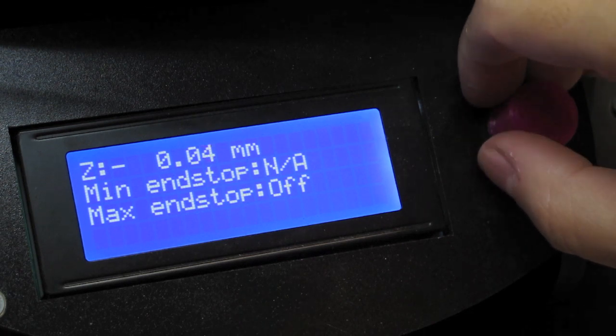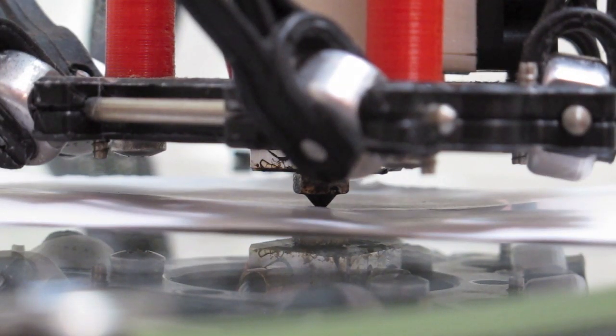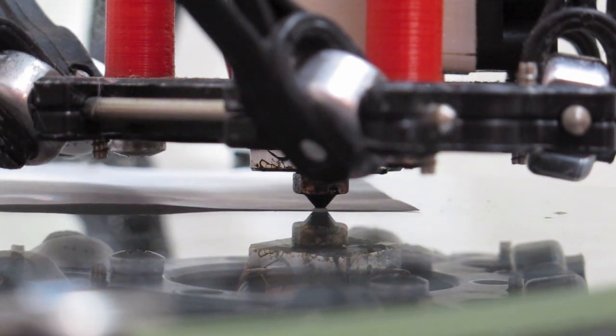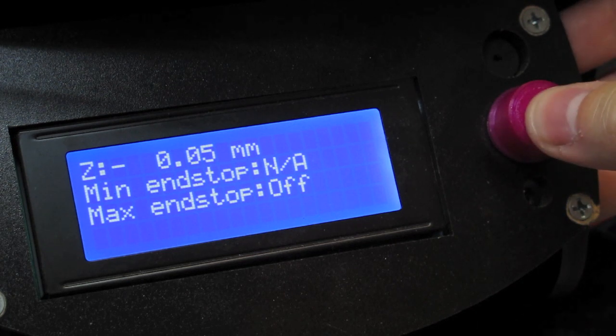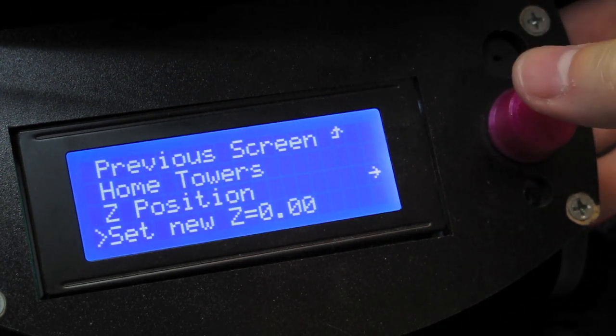You want the nozzle to resist the movement of the paper, but not be so tight that you cannot get the piece of paper back under the nozzle when you pull it out. Once you're happy, click the button, then go down and select Set New Z Position.